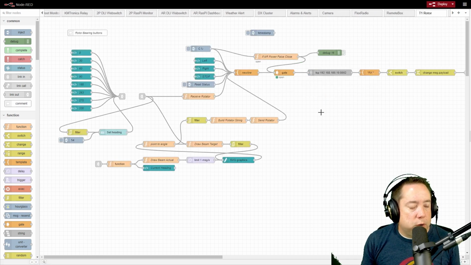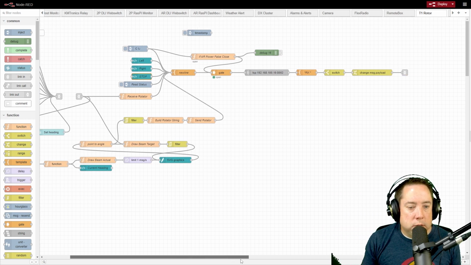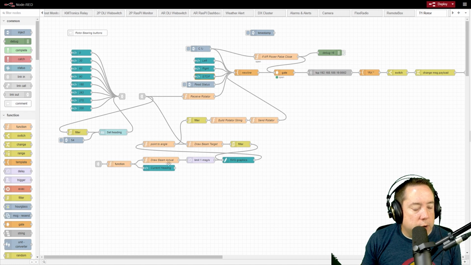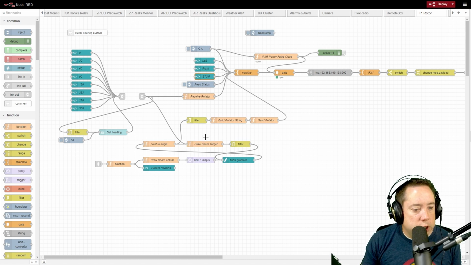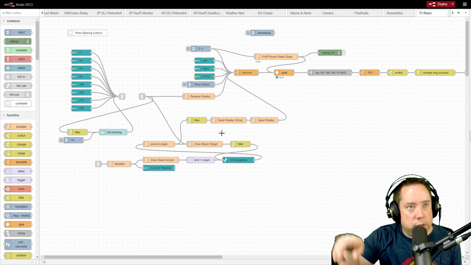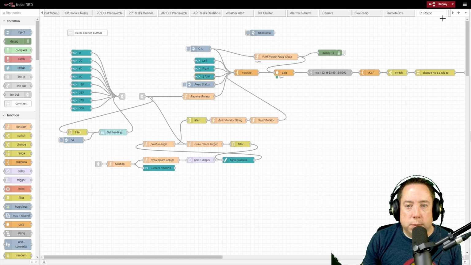Here's the flow for all of the rotators. So here is the presets. Here's the left and right and stop buttons. And then here's where it's pulling the device. And then down here is where it draws the maps and actually changes the values in the SVG graphic that you see with the azimuth map.